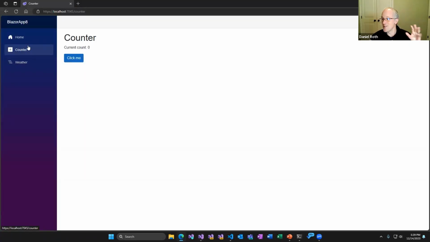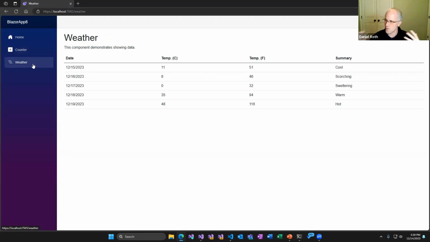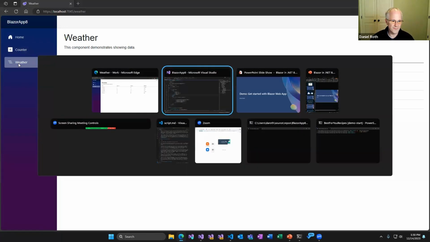So you got it all right here. You can do interactive rendering, streaming rendering. All the navigations are already set up as enhanced navigations because we've already added the Blazor web script. Yeah, so all the features available with the new template.